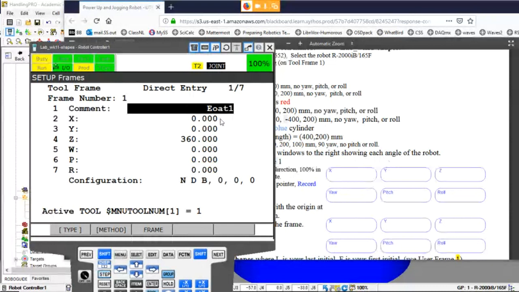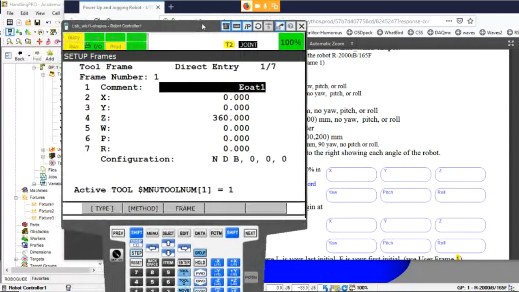One thing I'm going to say though, notice that these are in millimeters and they have 3 decimal points. So you need to use the 3 decimal points there. Put 0.000 for your yaw, pitch, and roll, and your X and your Y, and 360.000 for your Z, because Blackboard wants those to be precise.